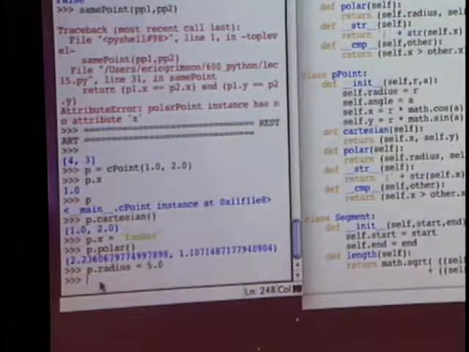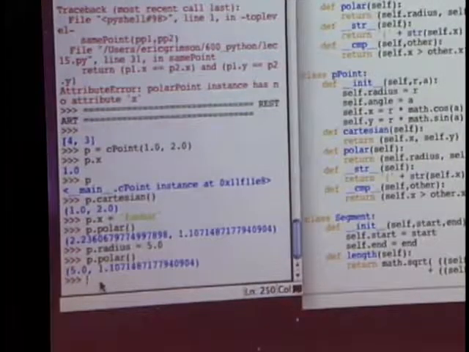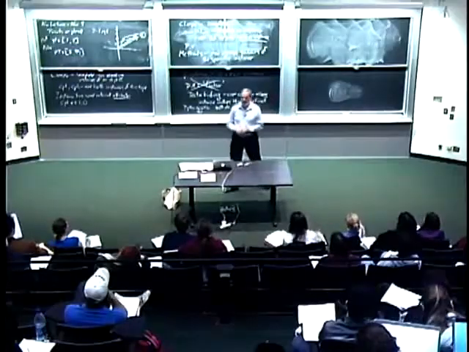Perfectly reasonable thing to do. And if I go look at the polar form of this, okay, good. Looks right, right? It's now got a different radius, same angle, so I just changed the radius of it. Oh, but what happened to the Cartesian form?